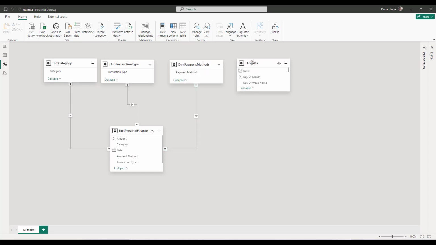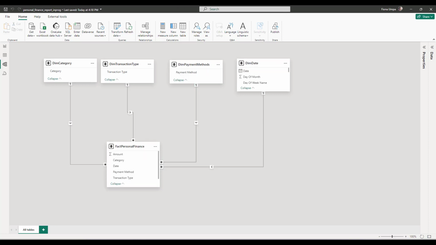Okay. So next up, let's create a relationship between our dim date and our fact table. The date column on our dim date and the date column on our fact table. So just drag and drop. Okay, so now we are done in the model view.